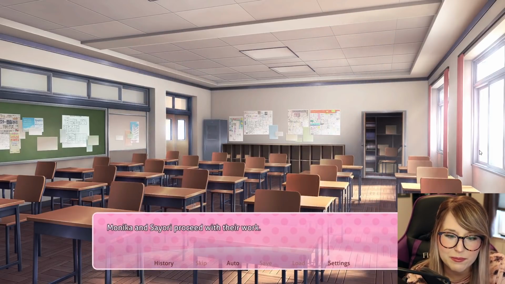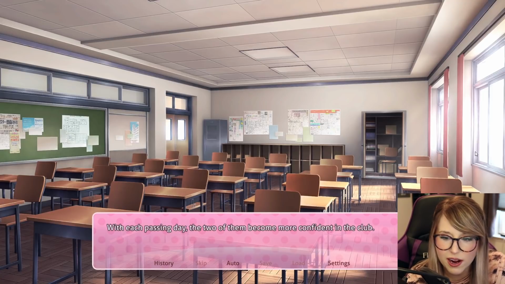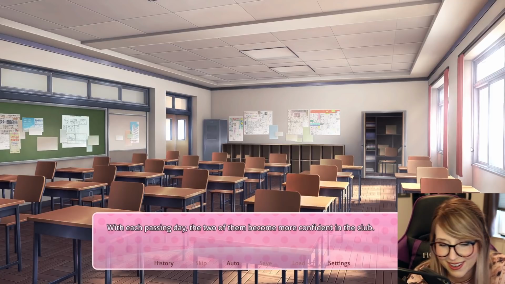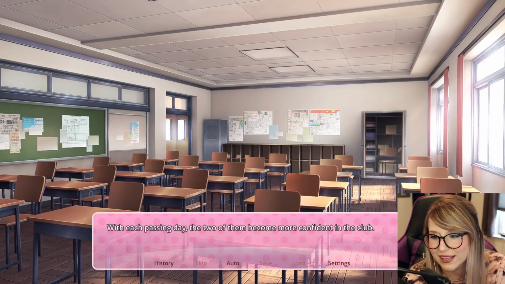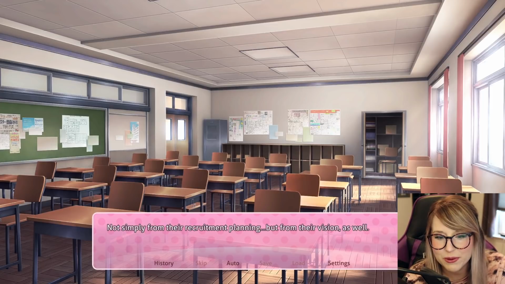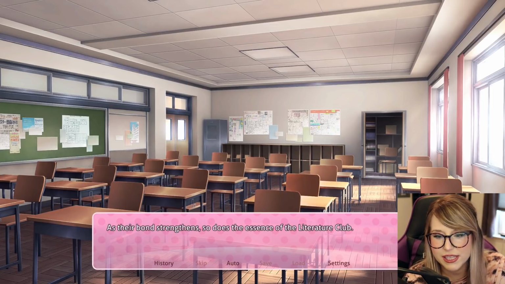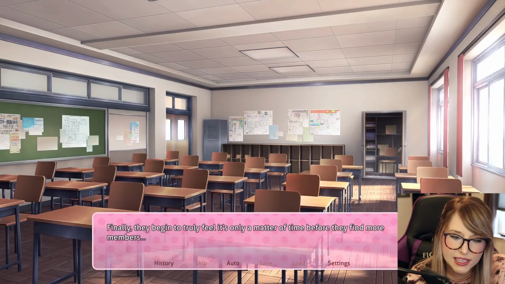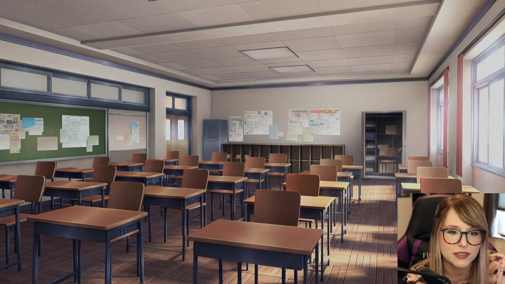Yeah, let's do it! Monica and Sayori proceed with their work. With each passing day, the two of them become more confident in the club. It's a little sad that they don't actually get new members from the flyers, though. I'm assuming it's just through their interactions with Sayori and Natsuki that they finally join. Not simply from their recruitment planning, but from their vision as well. As their bond strengthens, so does the essence of the literature club. Finally, they begin to truly feel it's only a matter of time before they find more members.